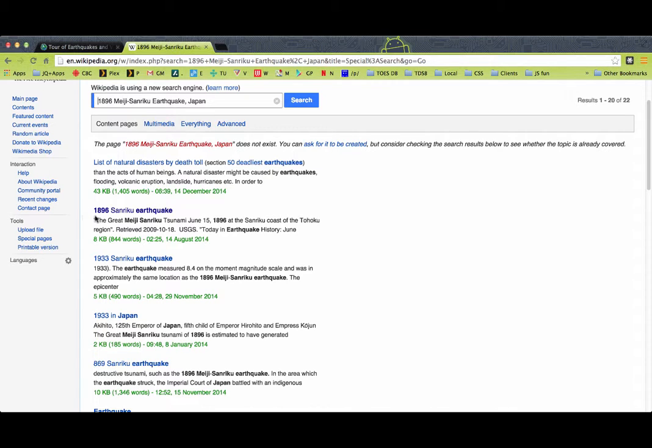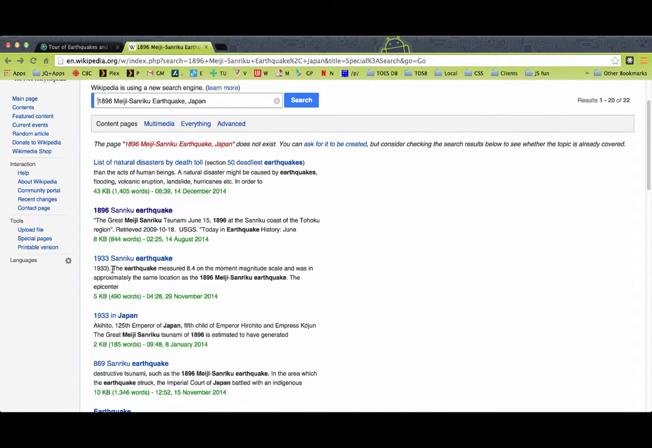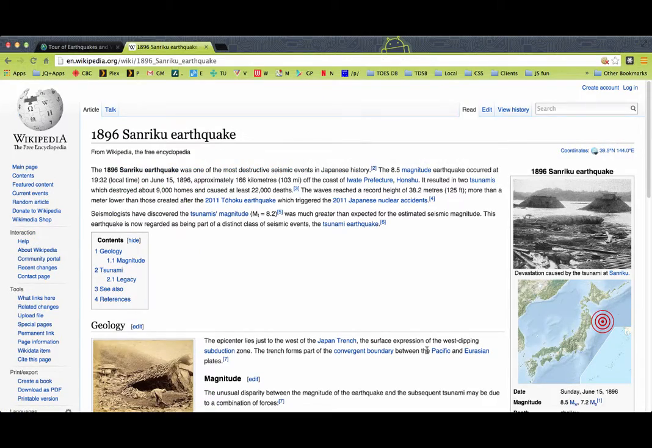So if we take a look, here we have 1896 Senriku earthquake, which is pretty much the same thing as what we were looking for. We can also see that we have both the names right there. And this is probably the tsunami, whereas that was the earthquake, but of course they're related. So let's click on that link. And likely this is what we're looking for. If it doesn't seem like the right thing, you can always go back and try a different one. But I'm pretty confident that this is the right one for us.